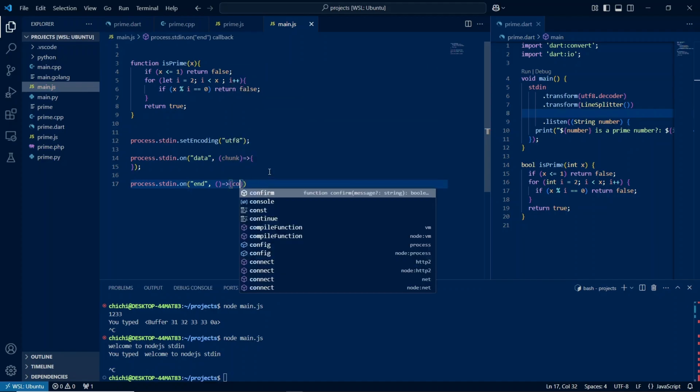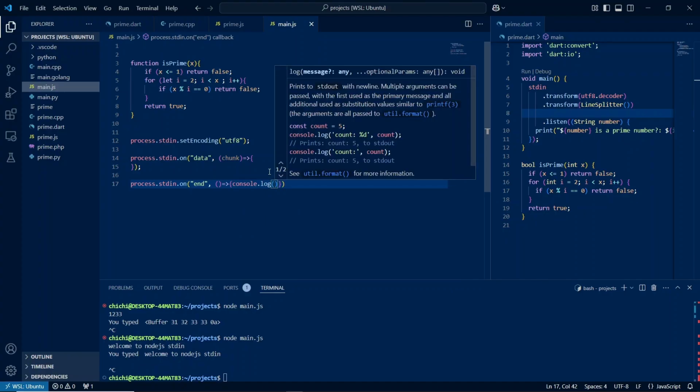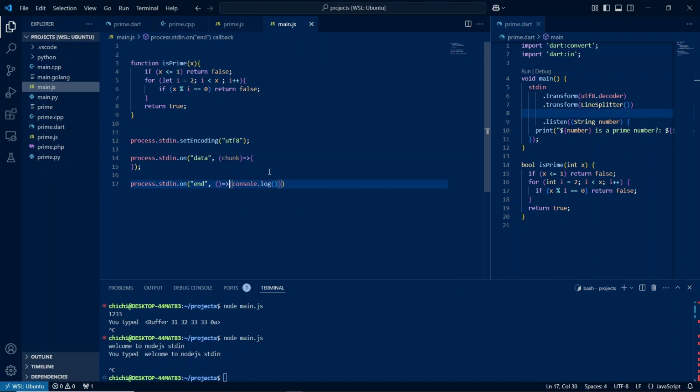and then you can simply say console.log. I'm not sure if data is also sent during the end method, but we could give it a try. Okay, so here we go.